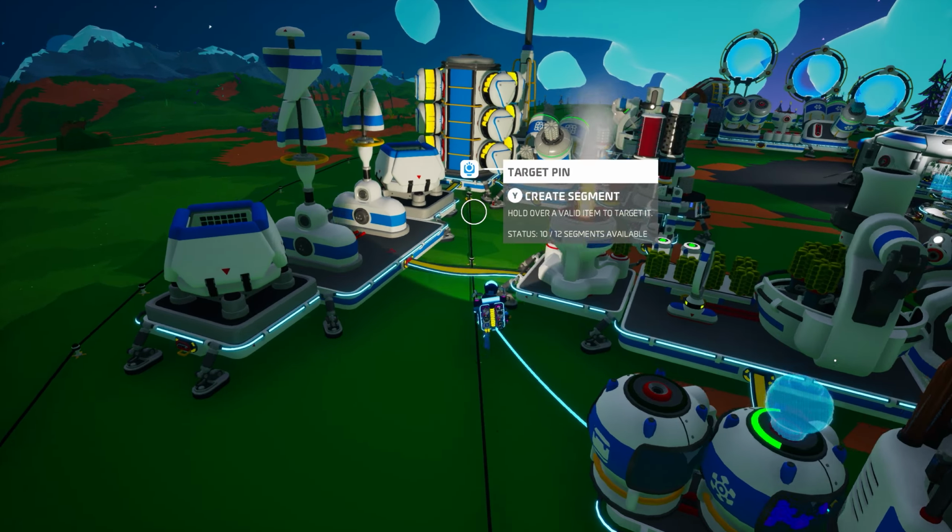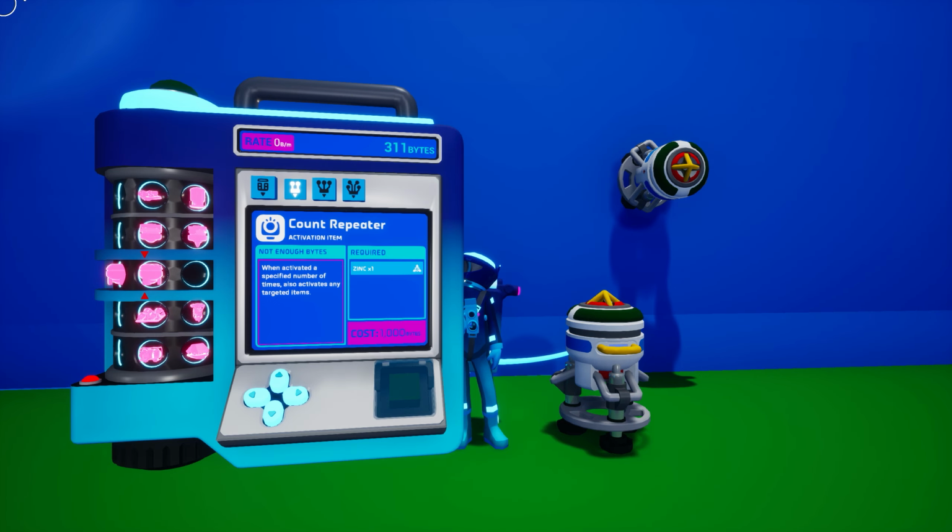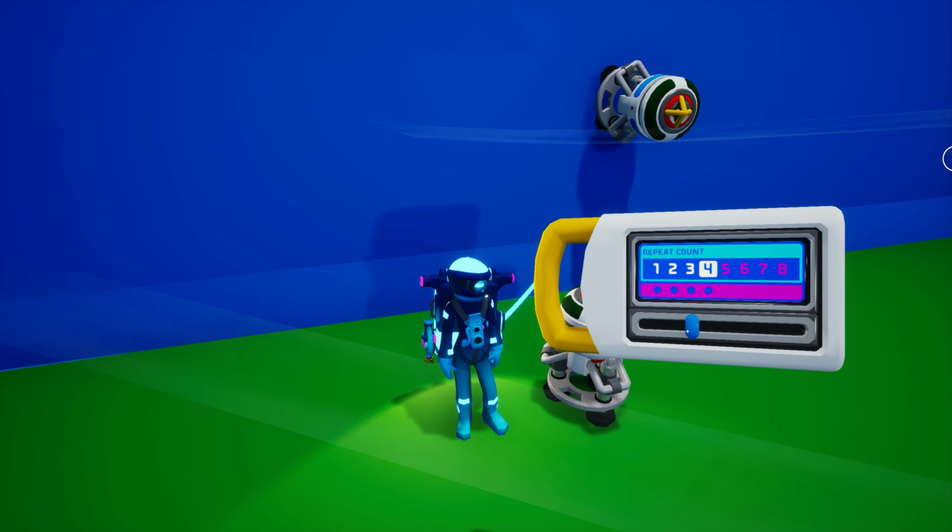So let's run through a really quick review of some of these new schematics. The counter repeater is printed on the small printer from 1 zinc and can be unlocked for 1000 bytes. This repeater will only activate its target pin when the counter repeater itself has been activated a specified number of times, ranging from 1 to 8.